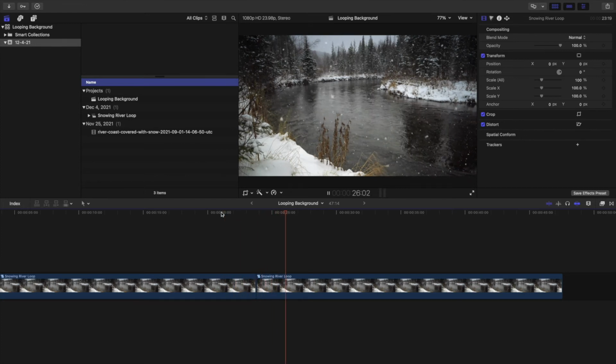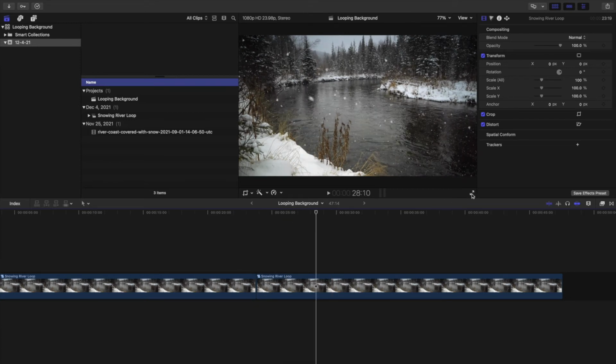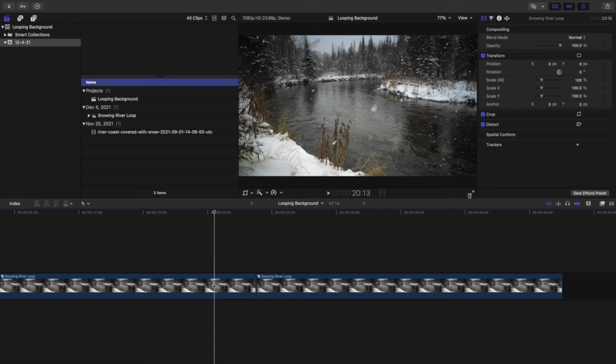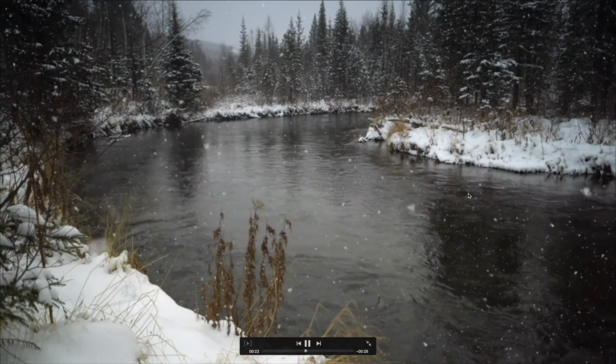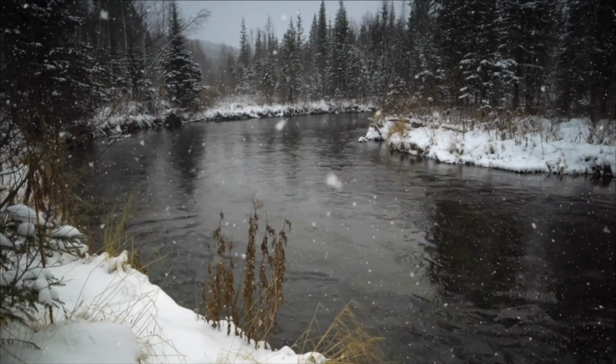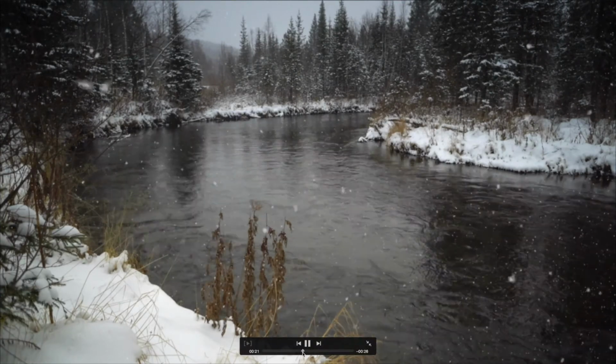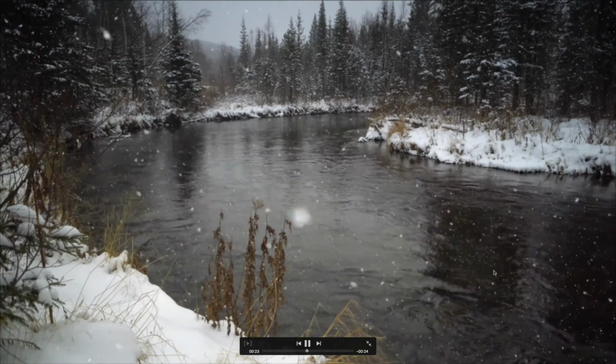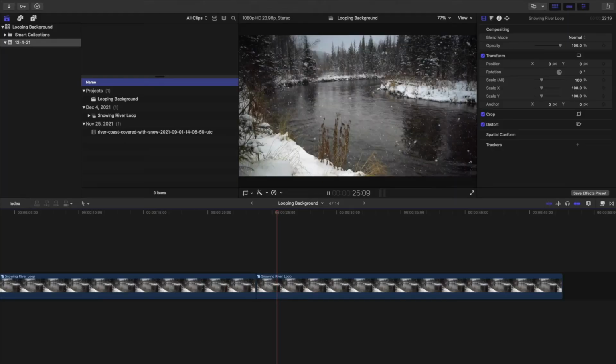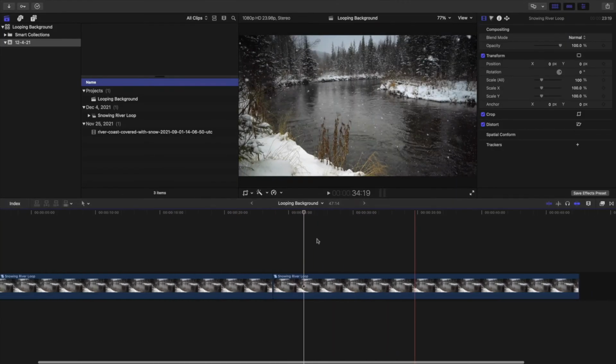So now let's go ahead and watch. And as you can see, there was virtually nothing noticeable about that transition from one clip to another. There was virtually no noticeable distinction between when it went from the first clip to the second. And so at that point, you have a perfectly looping video that you can use over and over again. And that's it.